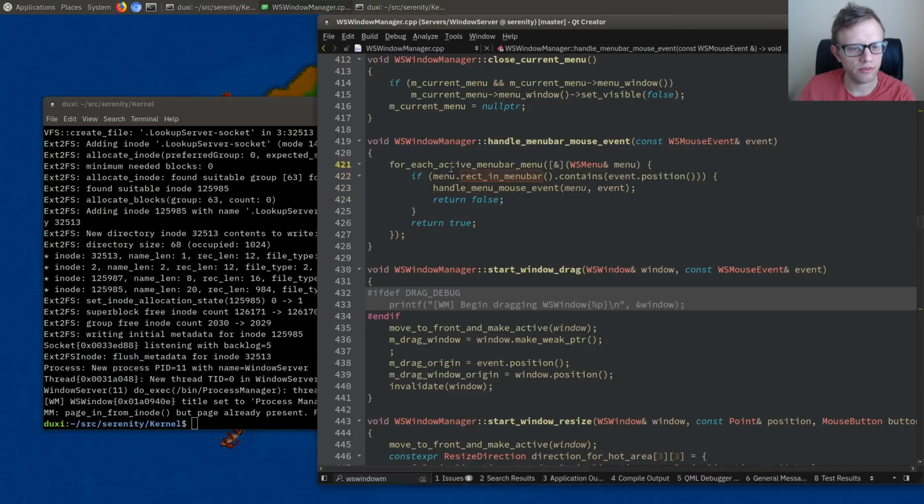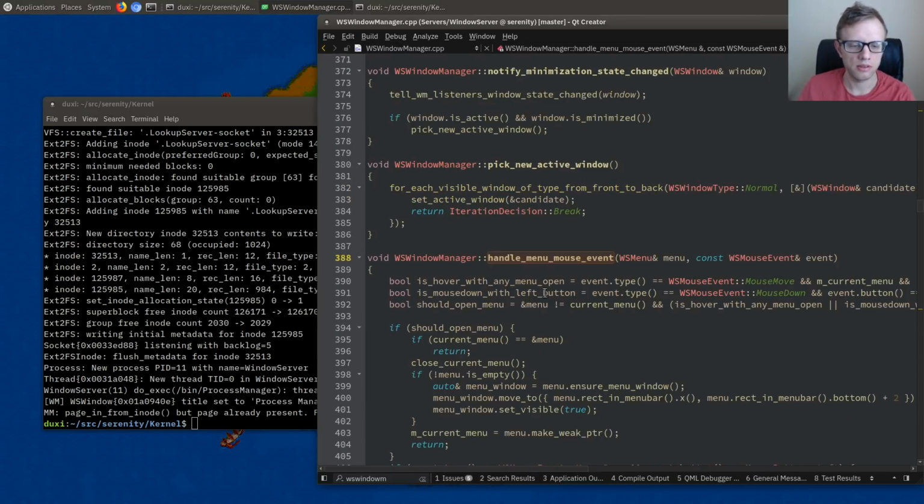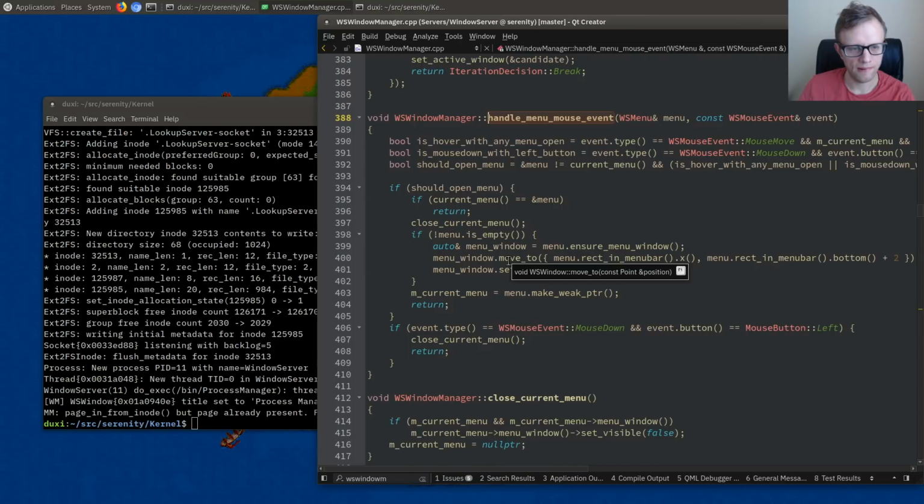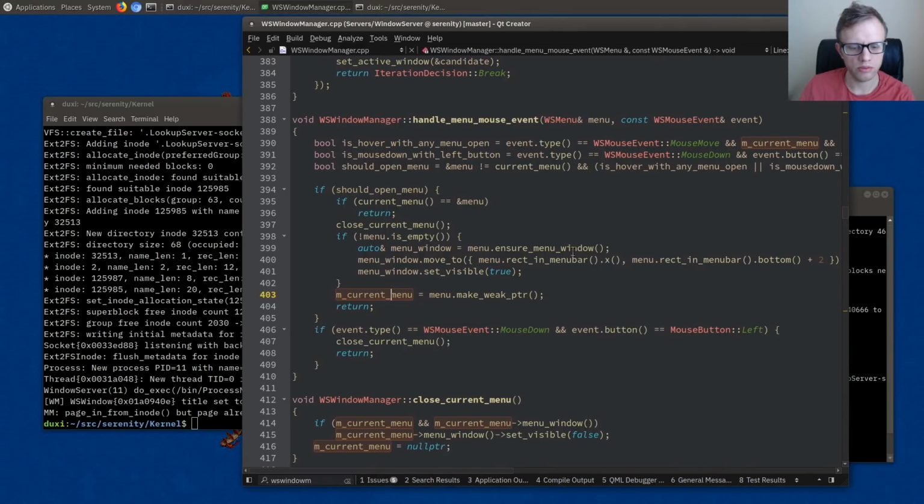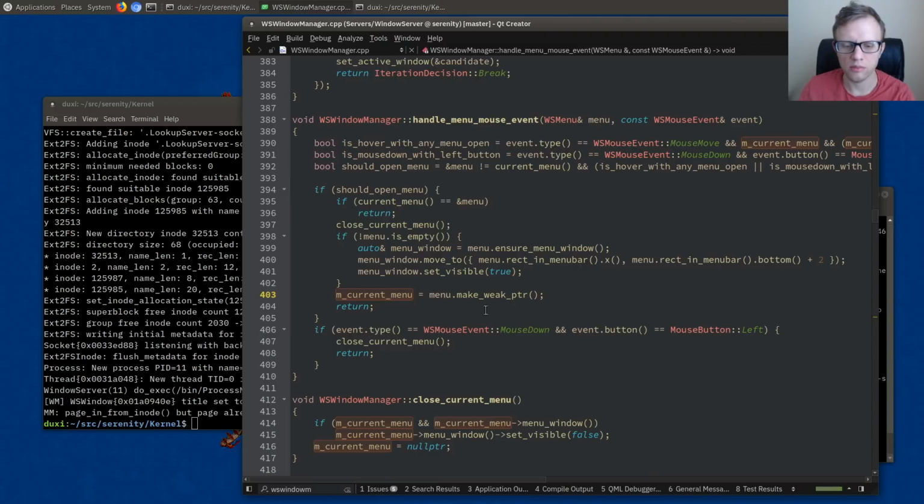Okay, so for each active menu bar menu, if the rect in the menu bar contains the event position, then we will handle that menu mouse event. And I guess this probably just worked because we would repaint the menu on every compose anyway, and then we would force a compose by changing the visibility of the window. I think that's what's happening.